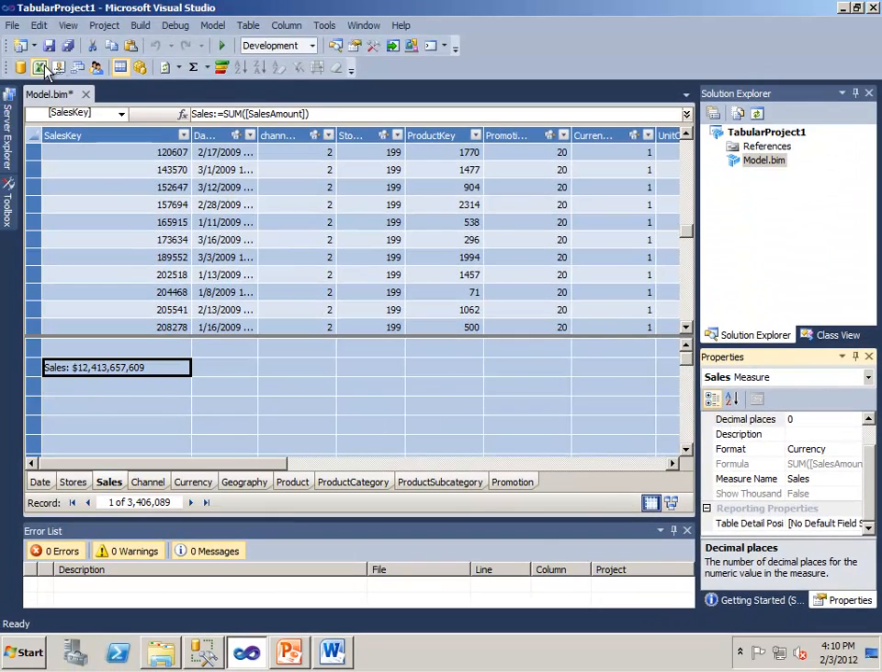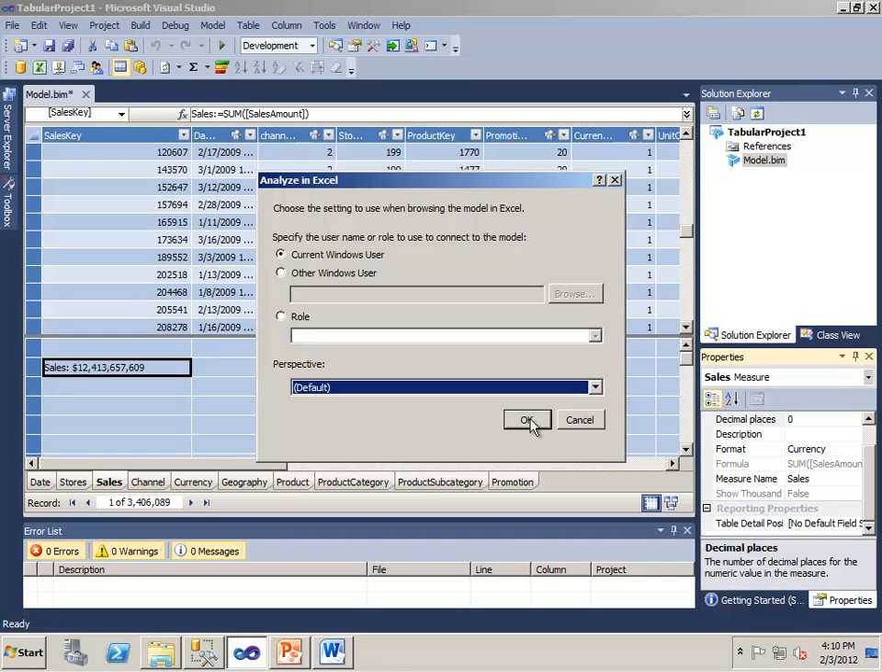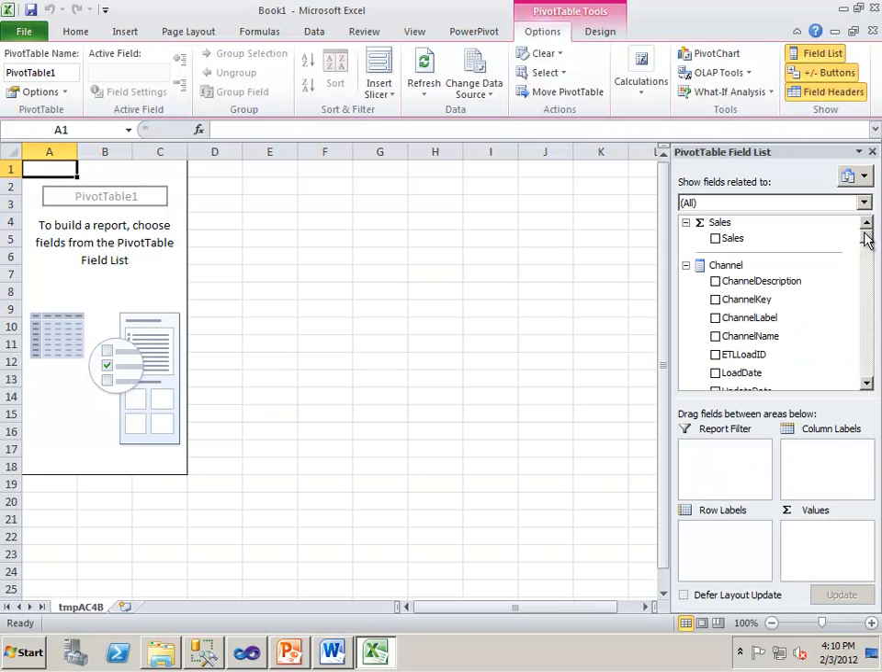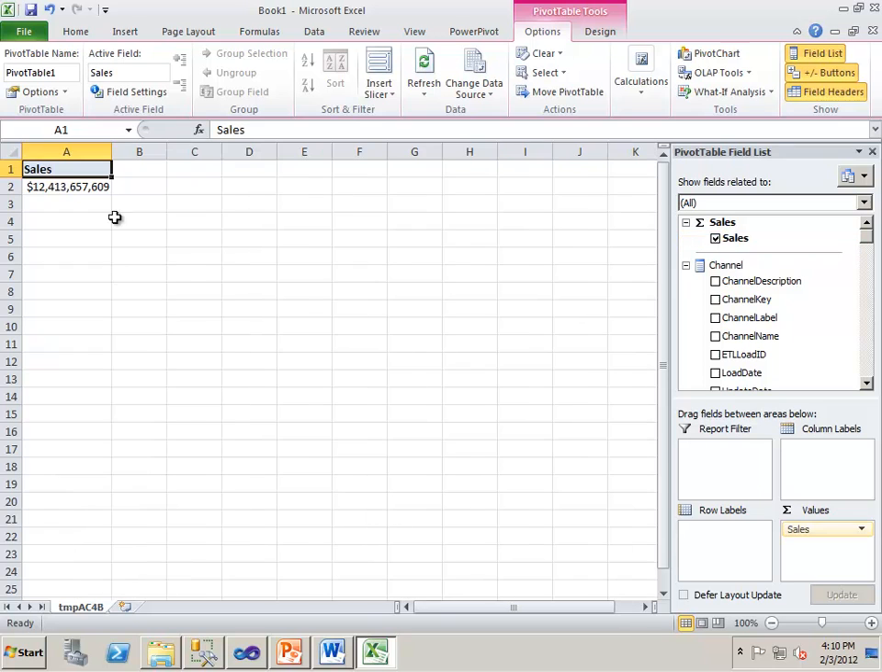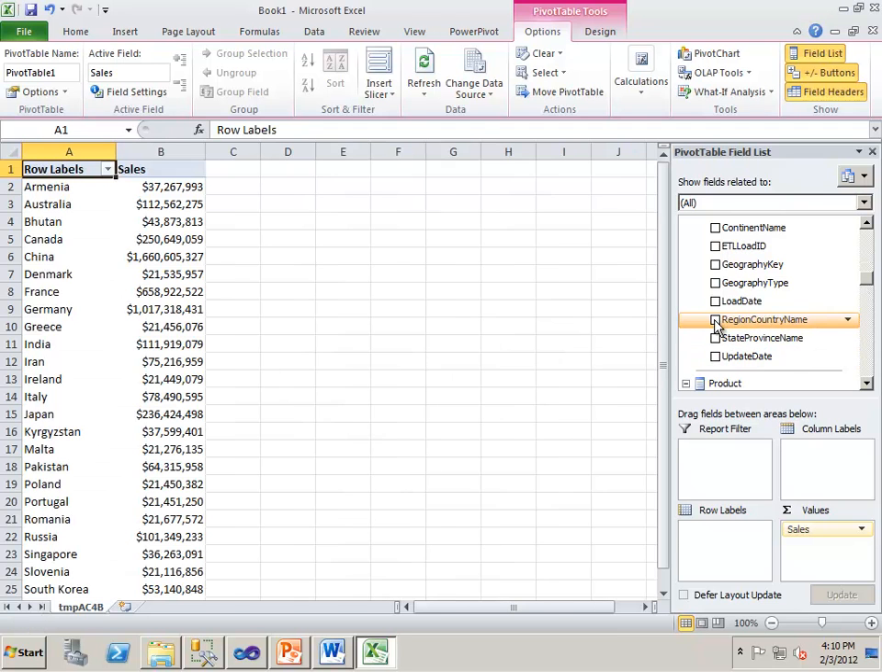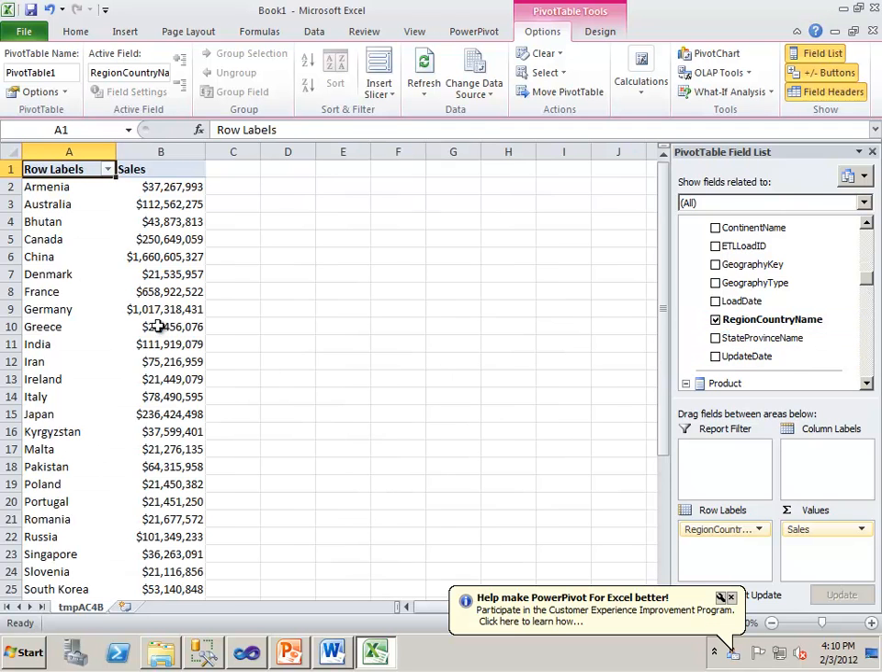So that's my sales number, and if I want to see what that looks like, I can click Analyze in Excel. So Excel is launched and is connected to my semantic model, but it's connecting to it through OLEDB, so I can kind of tell that because I don't have slicer boxes here, and I can see my sales measure up at the top. So that's the same number, that $12.4 million number, and I'm going to look at that by my country name. So here's my sales by country name.